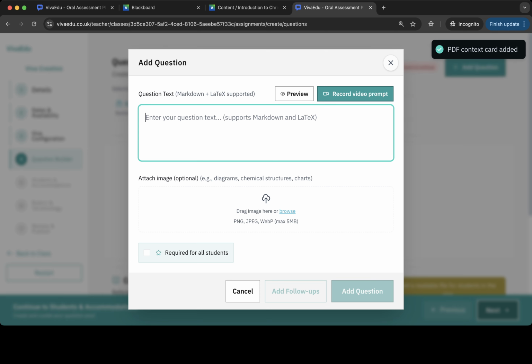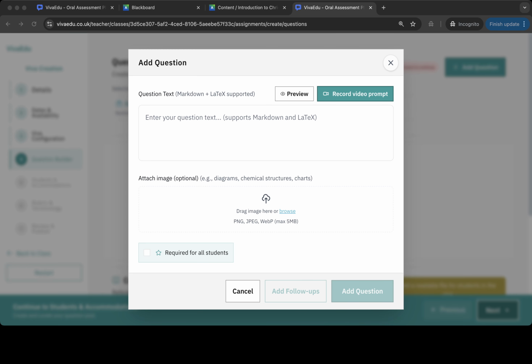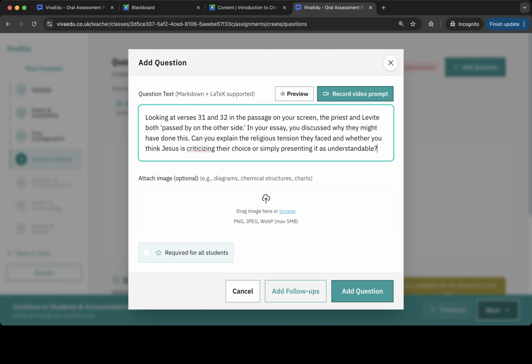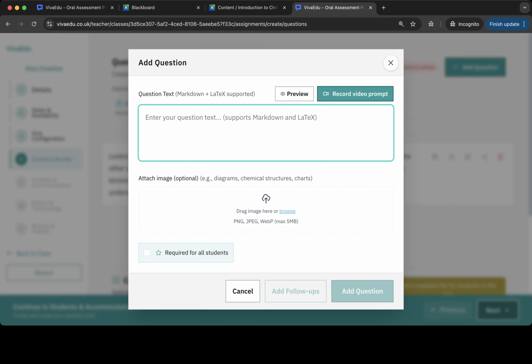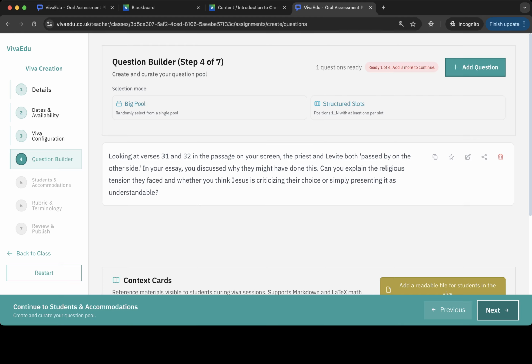All right, so now for the questions. I do have some pre-created questions. But here, for first, we can just type one up. This question is on verse 31 and 32 from the context that I just uploaded in the PDF. Just FYI, I can add an image if I want. I can make it required for all students, or I can record a video prompt. But first, let me just go over the different question pool types.